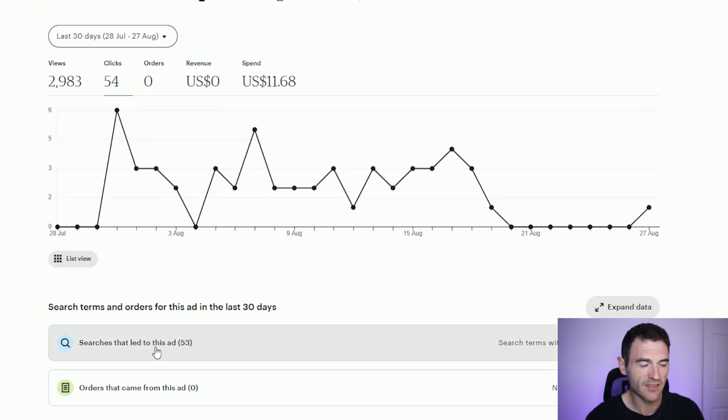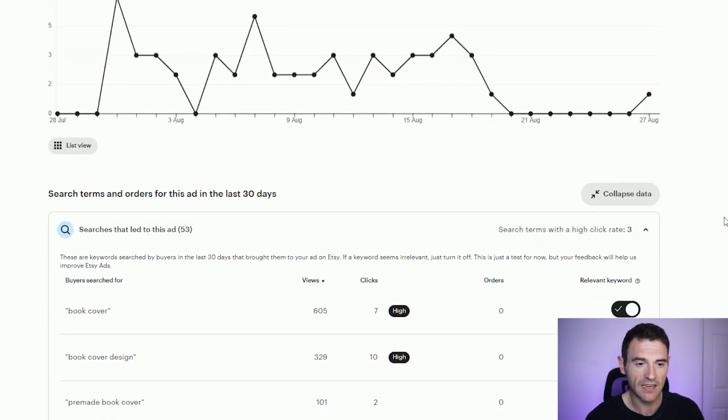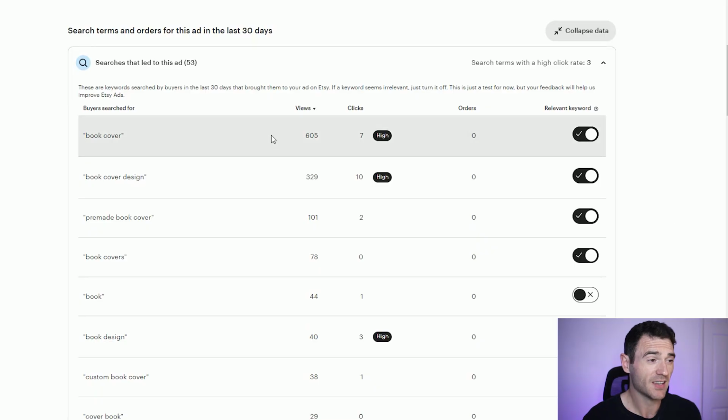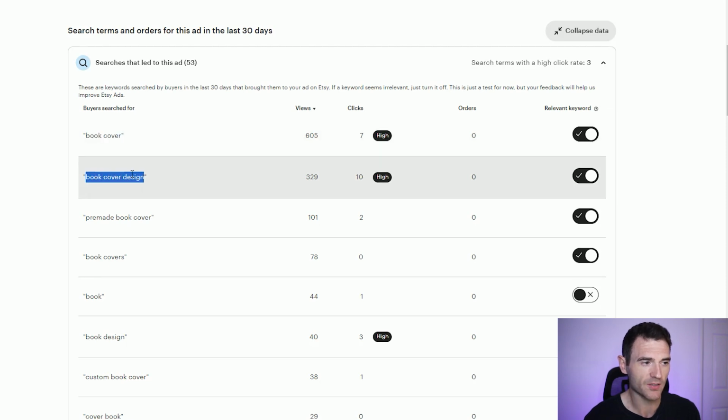Scrolling down, you can see there's a searches that led to this ad tab. And this is really, really important. So this is the section where you can review what keywords are leading to your ad, what people are clicking on, and you can also toggle them on and off. So you can see here, buyers search for book cover, which is leading to a high amount of searches and clicks, and book cover design as well.